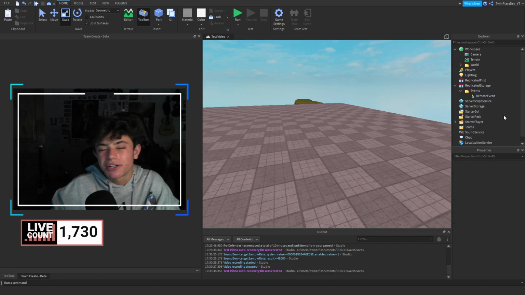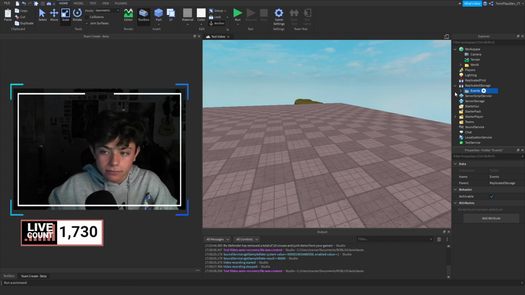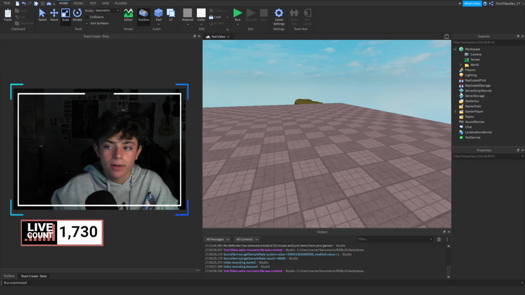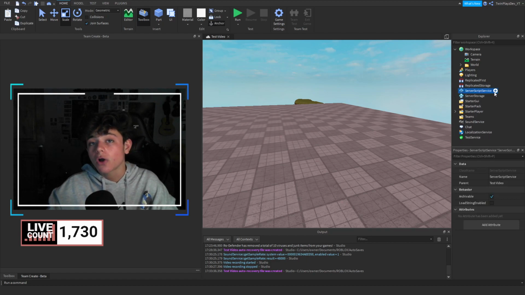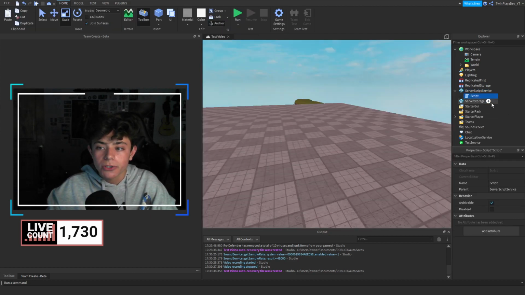And remote events are to trigger things. It's pretty weird. I'll go into a scripting tutorial later. But yeah, that kind of stuff's replicated storage. Now, server script is where you put all your scripts. Well, most of them. This is where it's going to be all the global scripts. You can even put them out in your workspace, but it's better to put them in here.